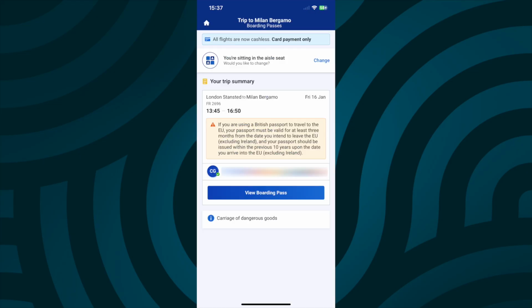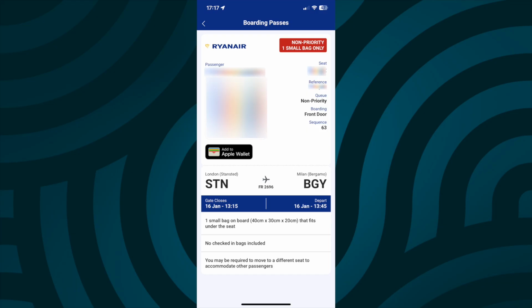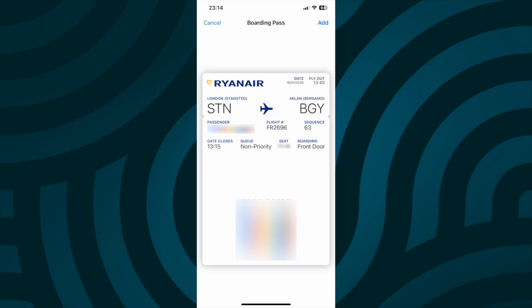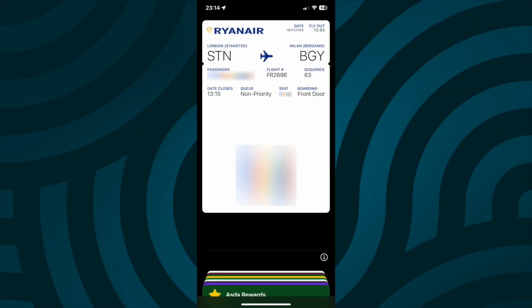Then once you've done that, it will bring you through to this page here, and you simply want to select View Boarding Pass. Then it will bring up your boarding pass. And nice and simple, you just want to select Add to Apple Wallet. Then just select Add right at the top. And then nice and simple, your boarding pass is now added to Apple Wallet.